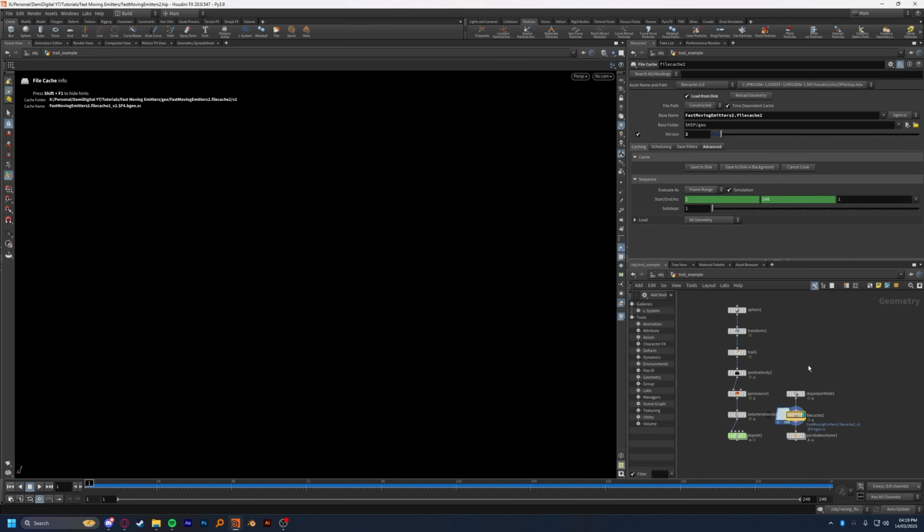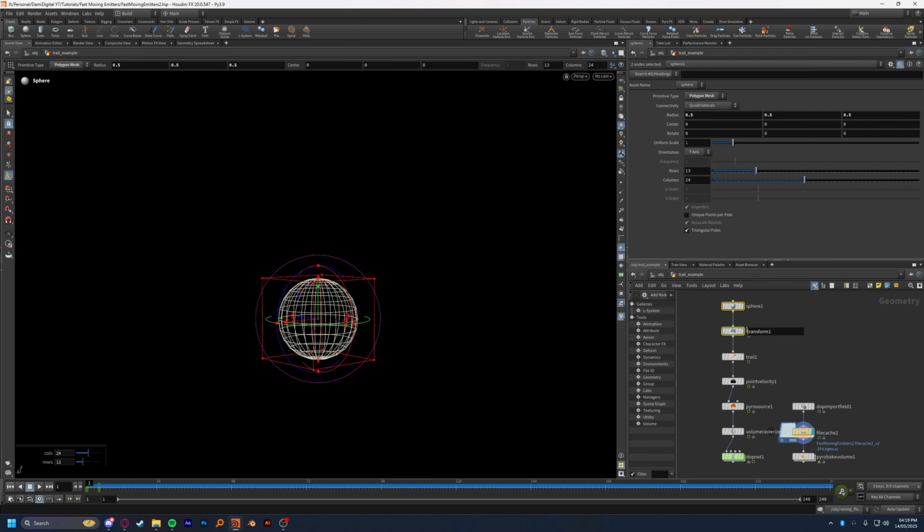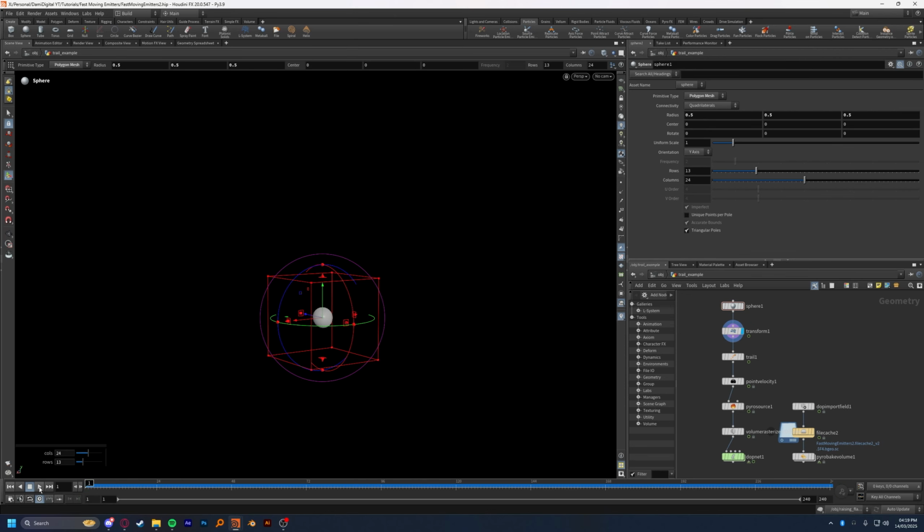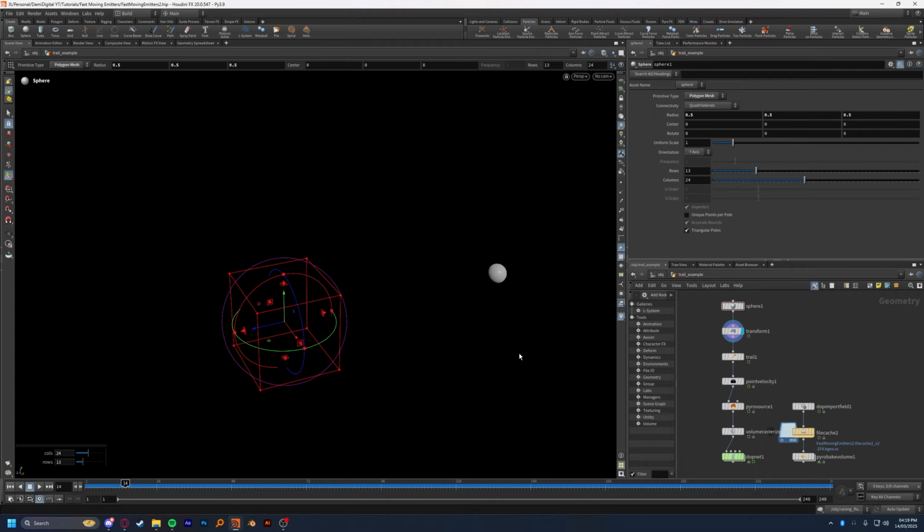But if you're doing something like a fireball, a quick fireball, something like that, it might be just quick and dirty enough to get something done. I'm going to jump into this and show you how this works. It's very similar to the particle setup. You have your moving sphere, your emitter, that moves very fast.